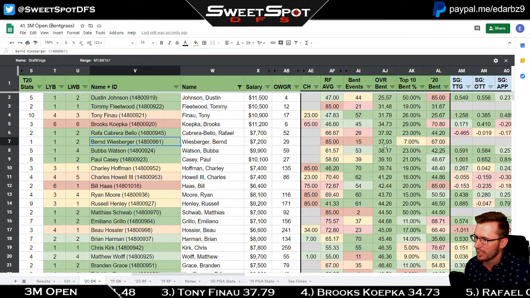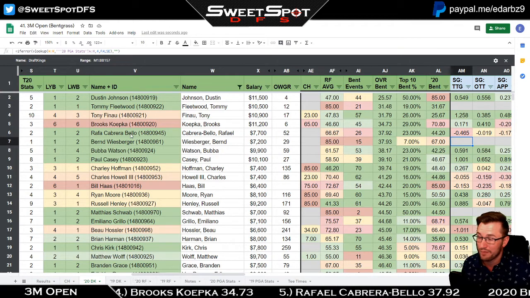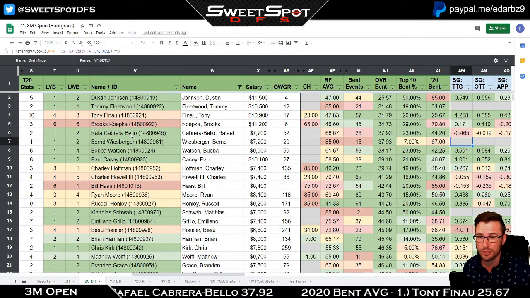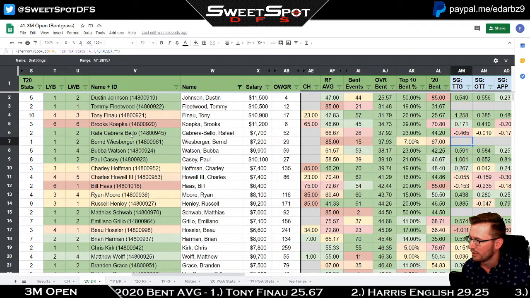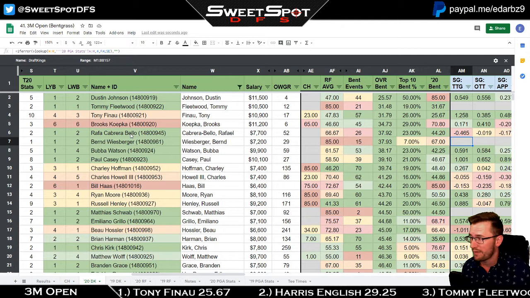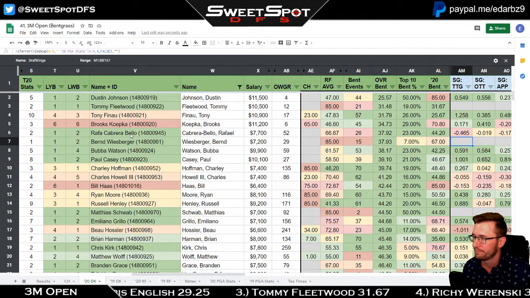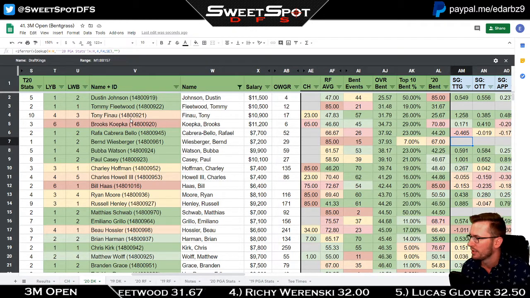Bernd Wiesberger, he doesn't have any PGA stats. Neither does Tommy Fleetwood because they don't have enough starts when it comes to the PGA recording their stats. So just keep that in mind. Obviously, Tommy Fleetwood is a high-class golfer, and he would definitely be top 20 in many, many more stats.